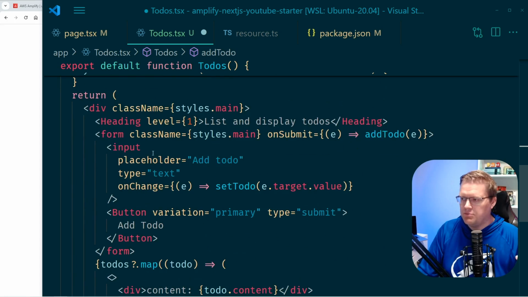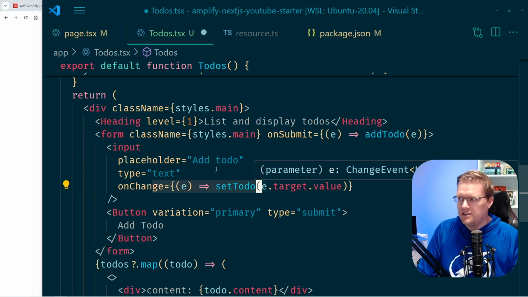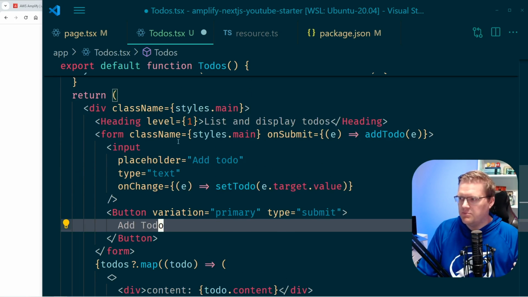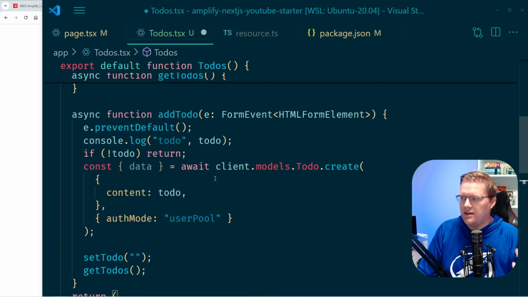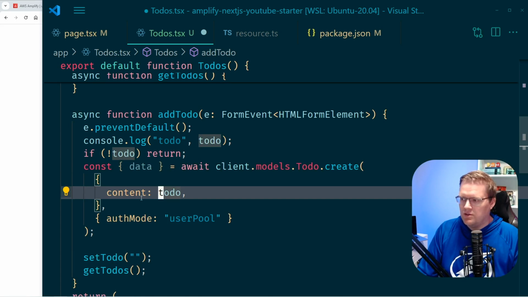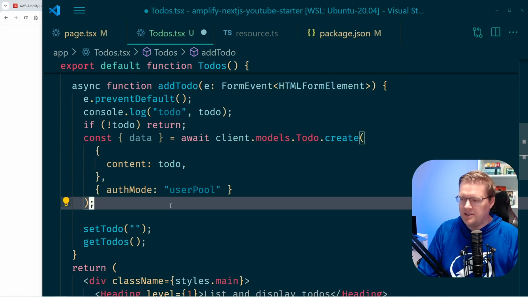I have this input right here with add to-do. I have an on change handler with a useState to set it, and then I have a submit button. Anytime you hit enter, it submits the add to-do and it creates this new to-do and then lists it. So let's take a look and see how this works.